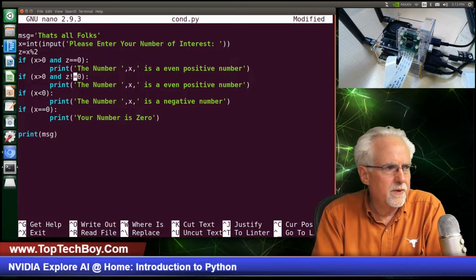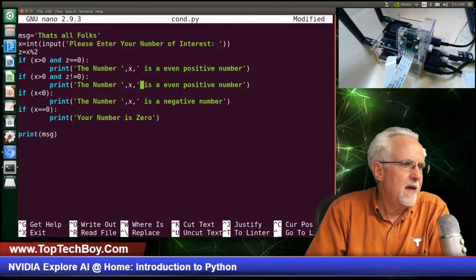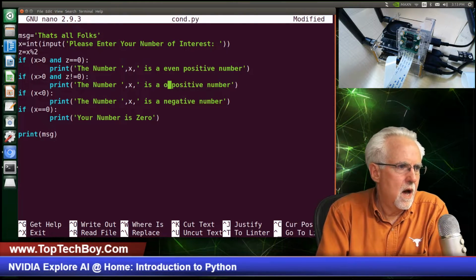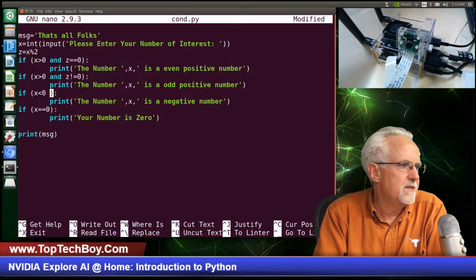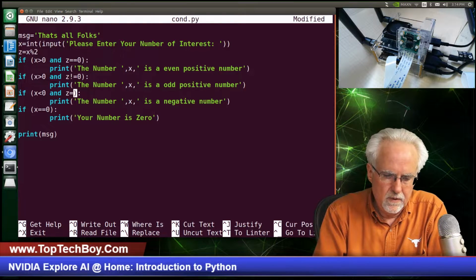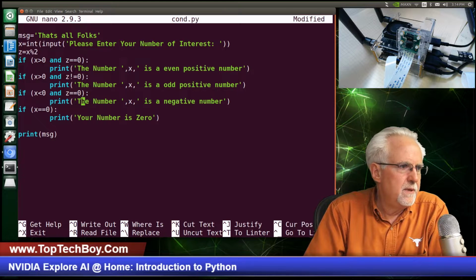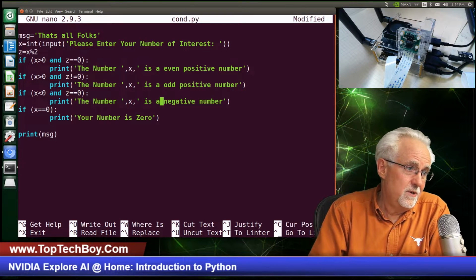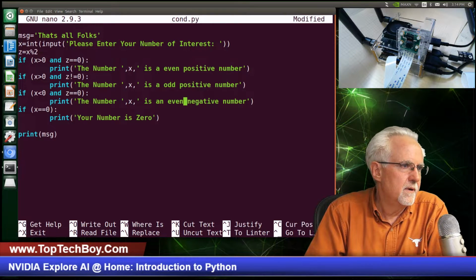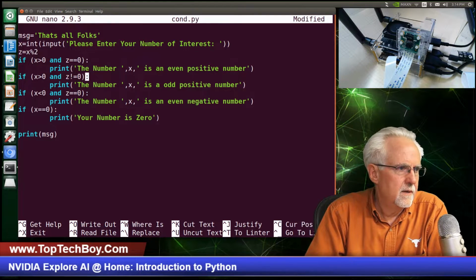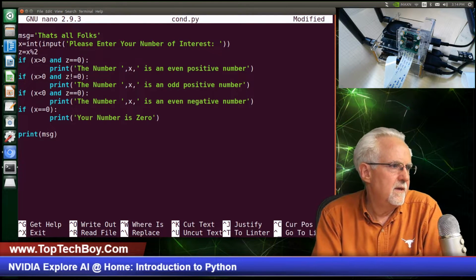And so not equal to 0, in that case, x is an odd positive number. Now here we'll say if x is less than 0 and z equals 0, then, we're going to use good English, it is an even negative number. And I need to use better grammar up here. Okay, so that would be an even number.